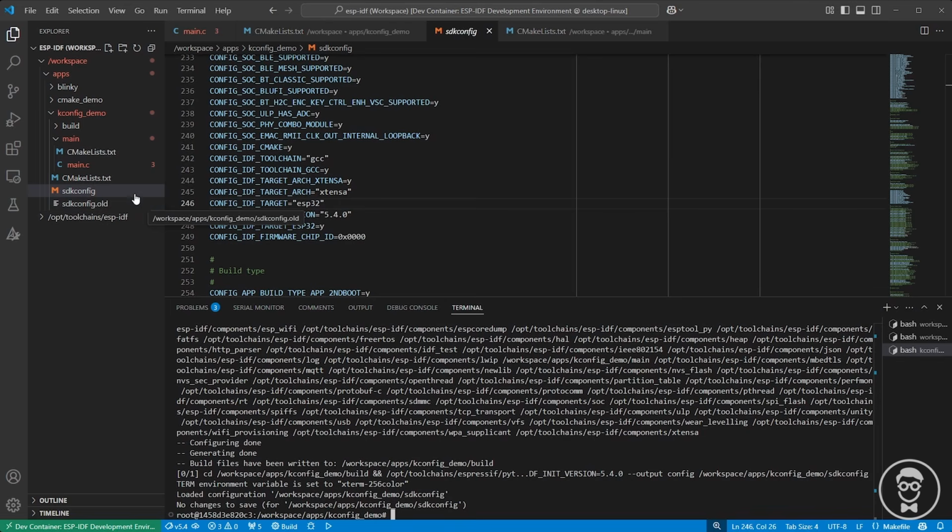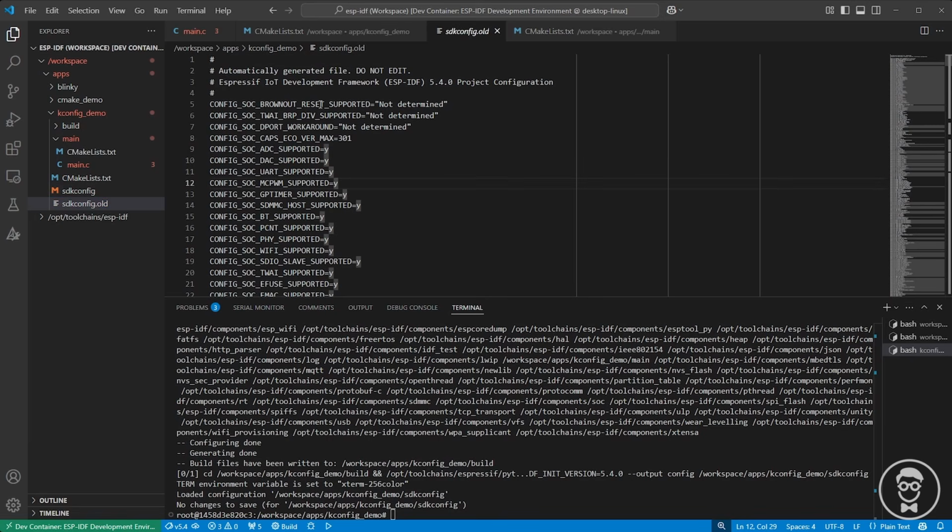Once you're out of menuconfig, refresh your file explorer in VS Code. You should notice that sdkconfig.old shows up, and this is the previous configuration, so it creates a backup automatically in case you ever need to go back one previous version.